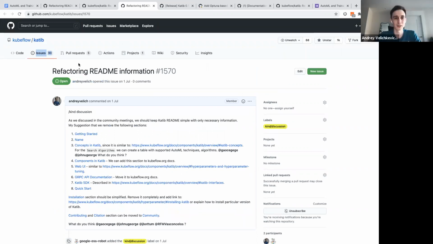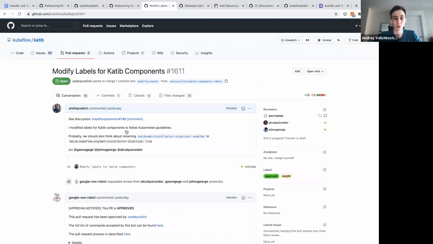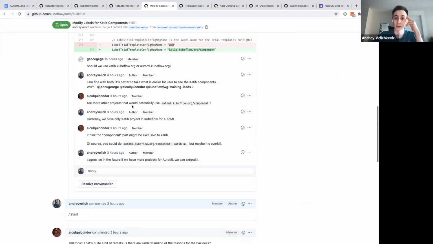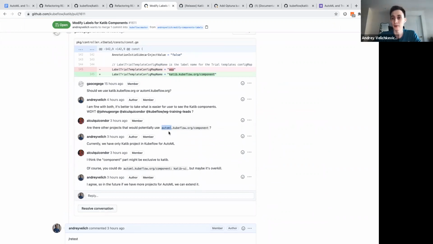Okay, yes. And the last thing is the PR about the labels, since we have some time. The issue is how we should name our labels. Should we keep AutoML, or should we keep Katib? Because this PR should be merged before this Friday. Do you have any thoughts on the naming, speaking about the labels for Katib components?